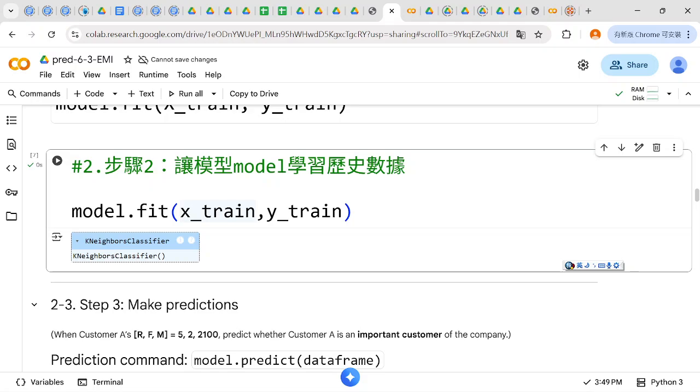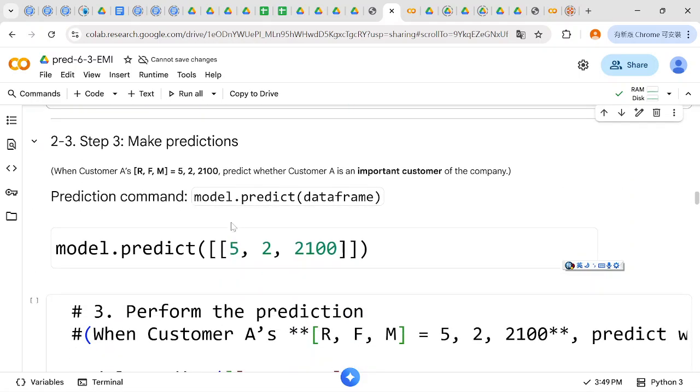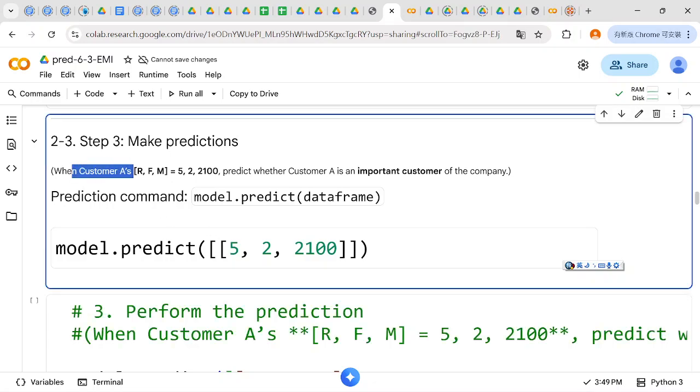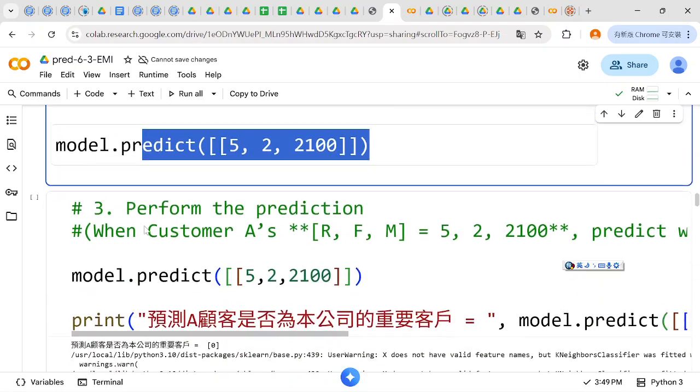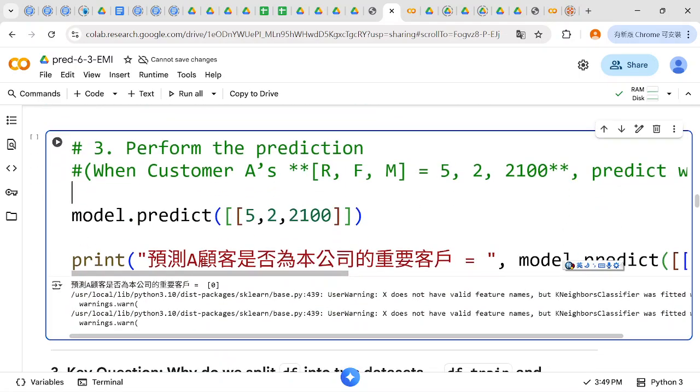And then I make the prediction. For a customer whose RFM value is 52 and 2100, you must predict whether customer A is an important customer or not. So I want to make a prediction for this.